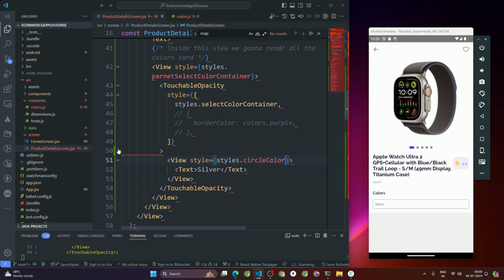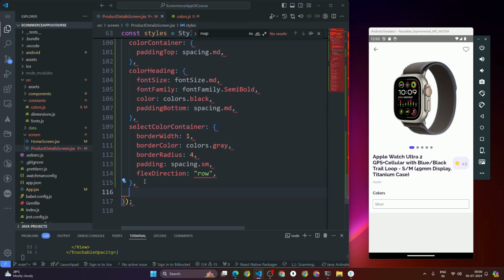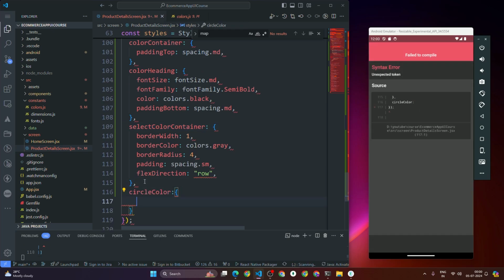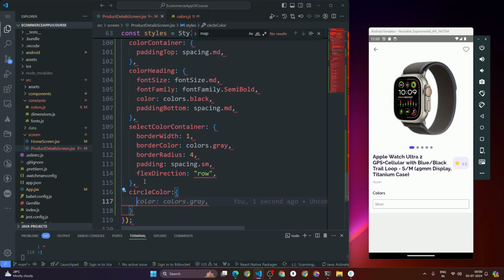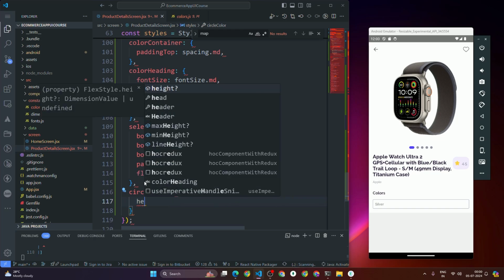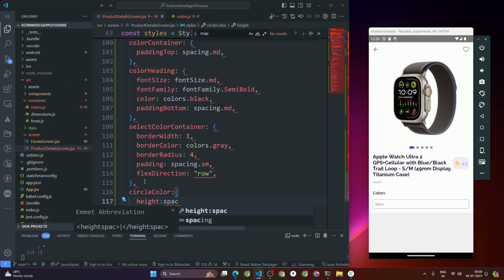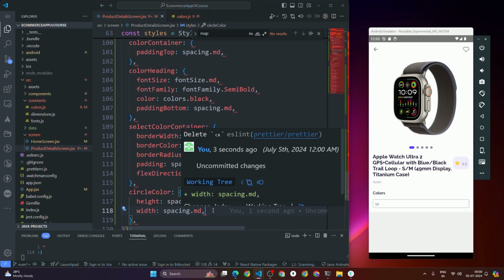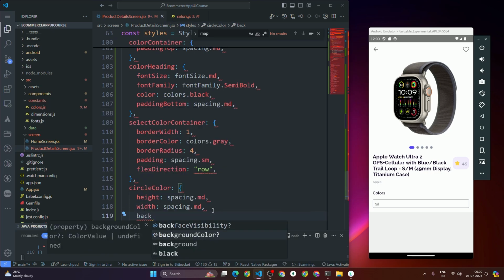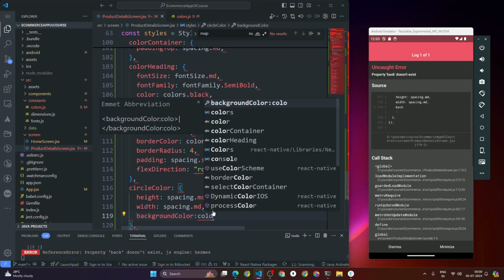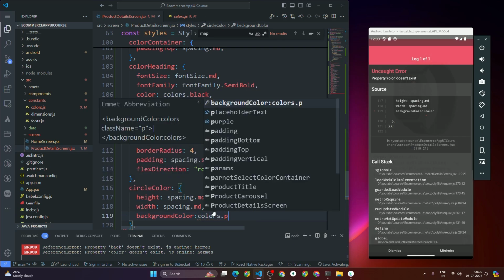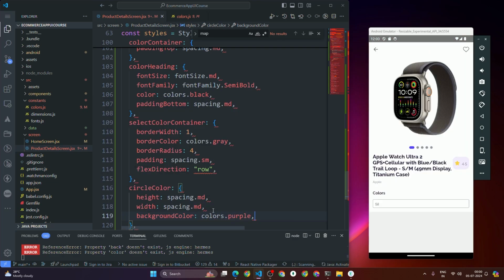color. Now let me copy this circle color. Let's go back and here I'm gonna call circle color. After that we have to write the styling for this. So I'm gonna write the height as spacing dot medium, and width is gonna be spacing dot medium as well, but we can't see anything, right? No problem. Now I'm gonna apply the background color. The background color will be colors dot purple for now.